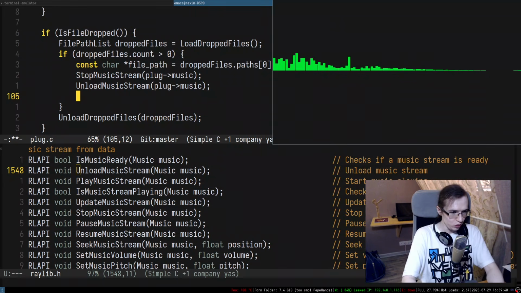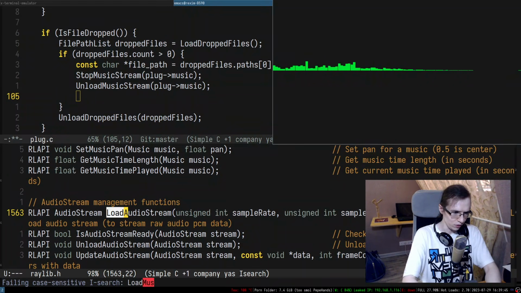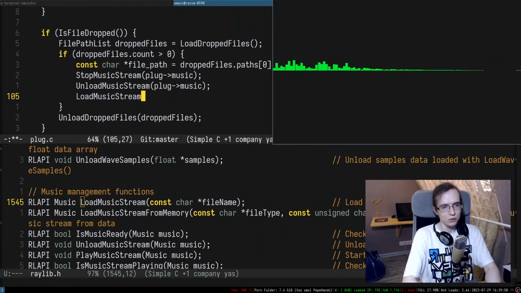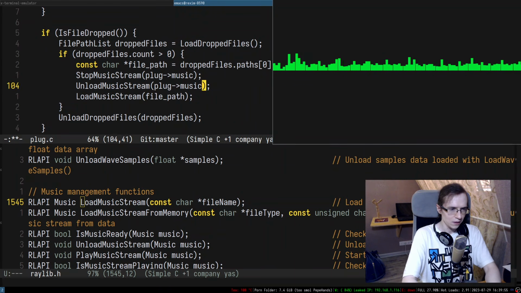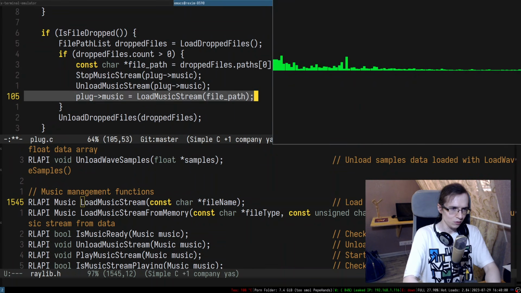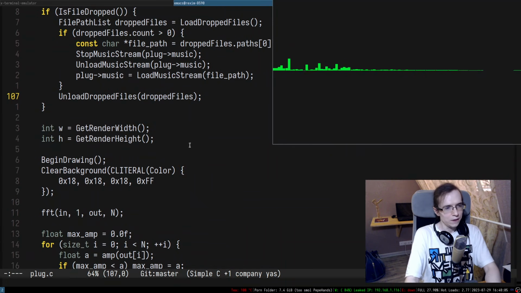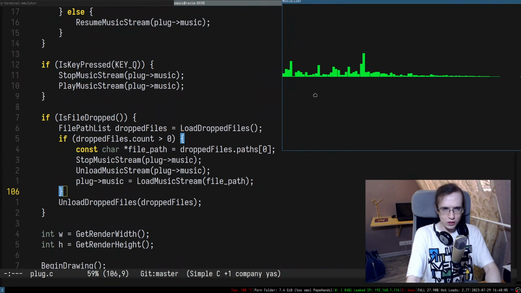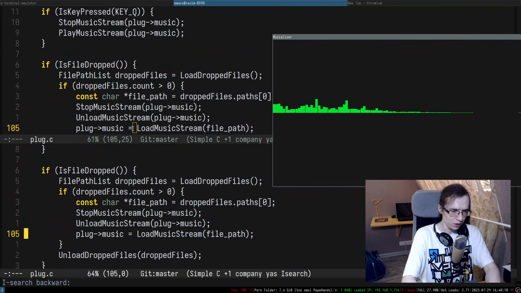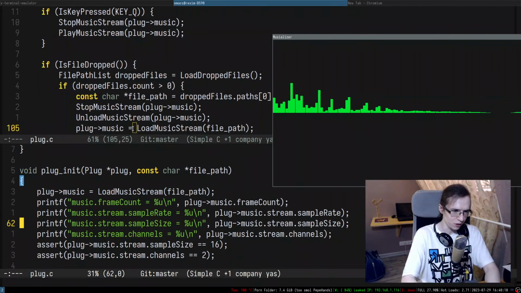And after that, we need to try to load the new music. Load music. Where was the function? Load music stream. All right. And we're gonna supply the file path, and we're gonna assign it to plug music. Plug music, there we go. And that should be it. So it should kind of replicate whatever we have when we are initializing the plugin, I suppose, right? Because there's a plugin init.